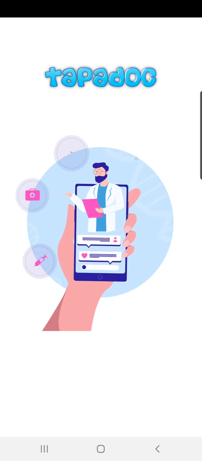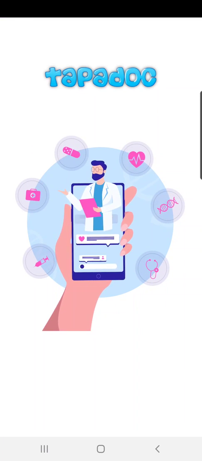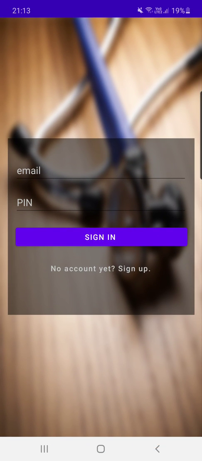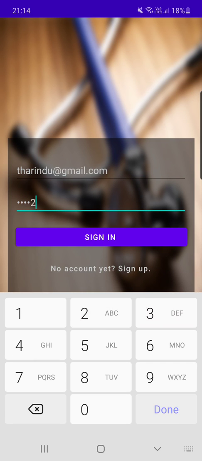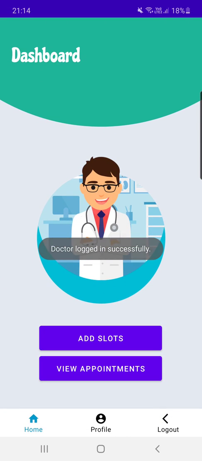So if we go there, there's a known bug in the system. Once you press the back button, the application goes to the background. That's a known bug. So let's log in again as Dr. Tharindu, and if we try to view his appointments, you can see that the November 10th 7 a.m. appointment is already gone from the application.